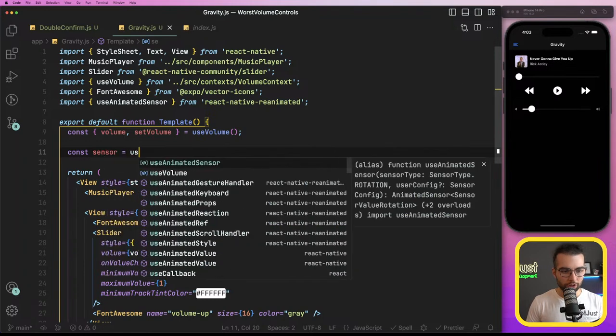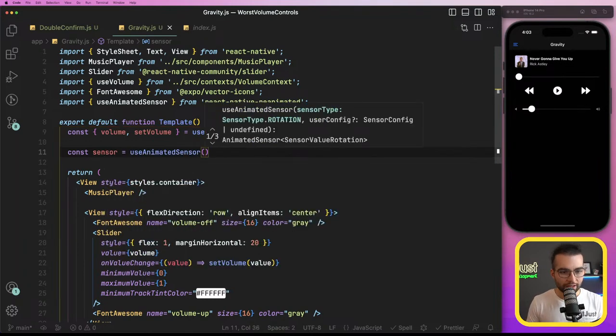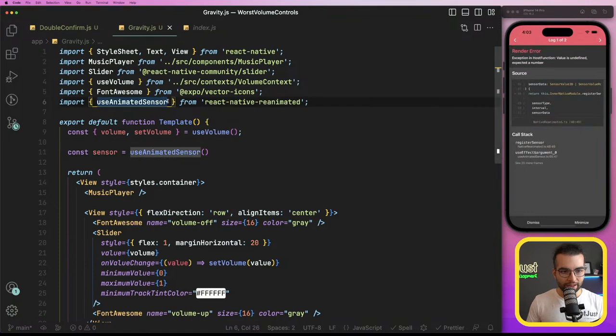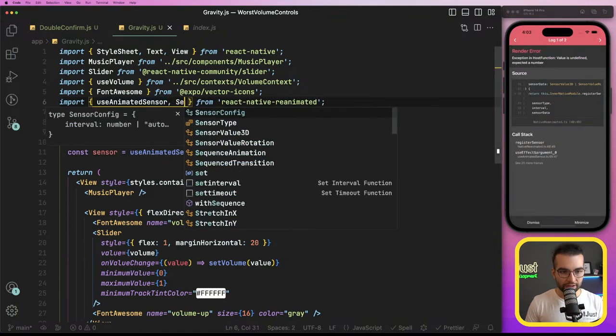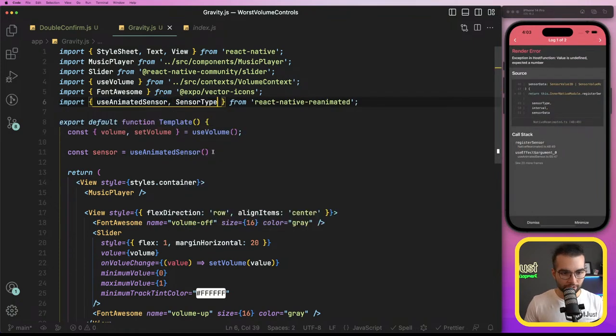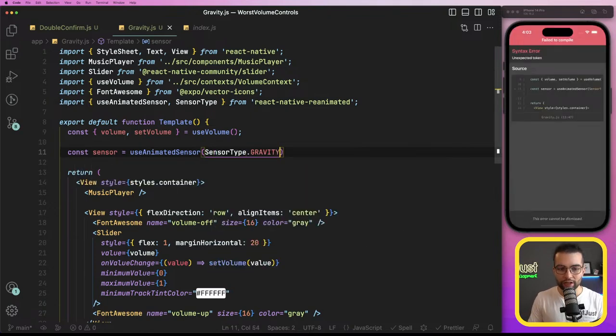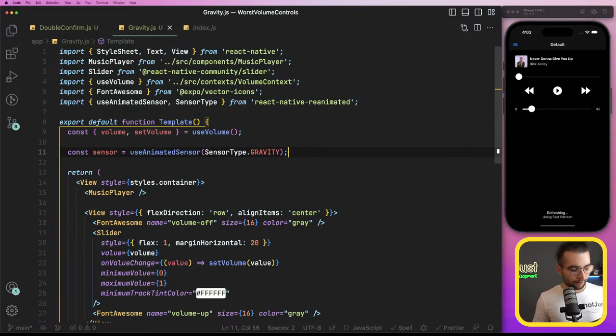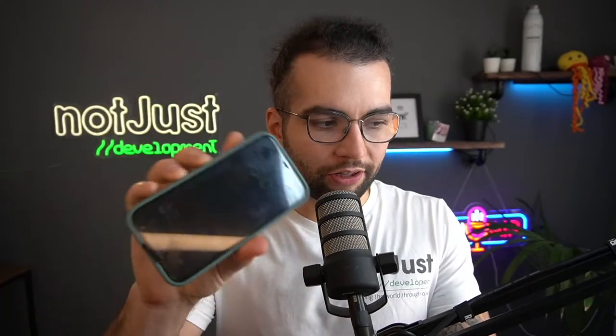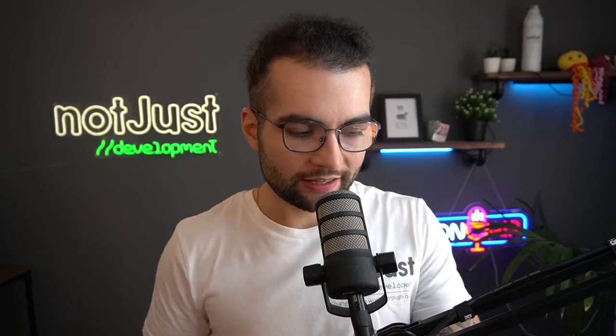So sensor equals useAnimatedSensor. Here we need to specify the type. We provide the sensor type here, and the one that we are interested in is gravity. We want to know, based on how we hold the phone, where is the gravity pulling? On which axis?